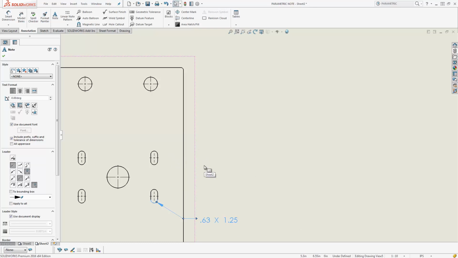So if you go back into the part and update the slot size, maybe make it longer, it's going to update those dimensions that were hidden and in turn update your note as well.